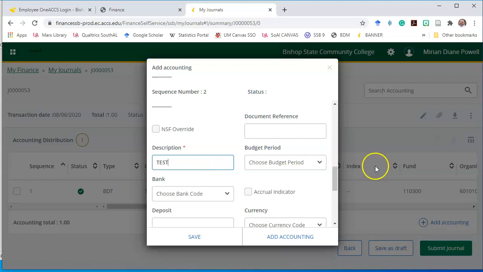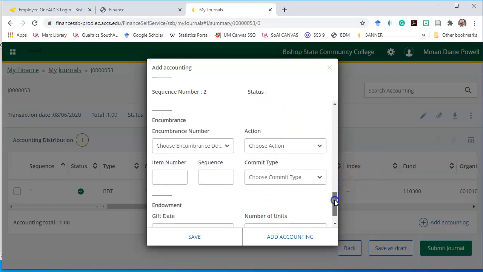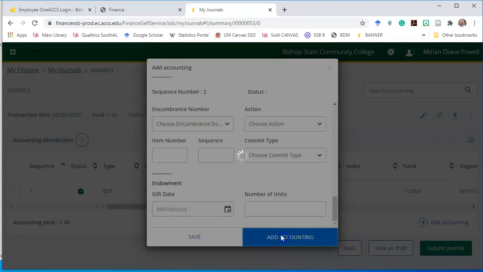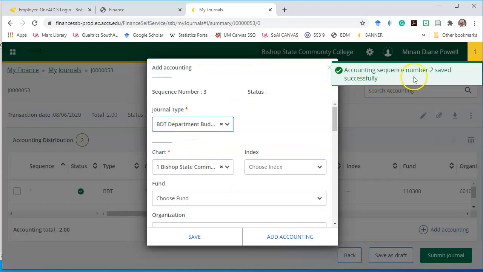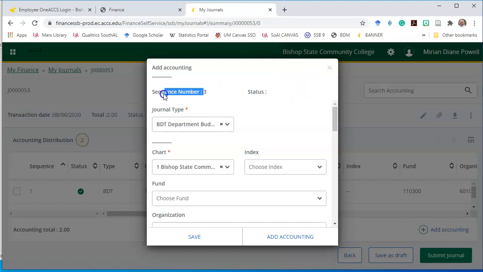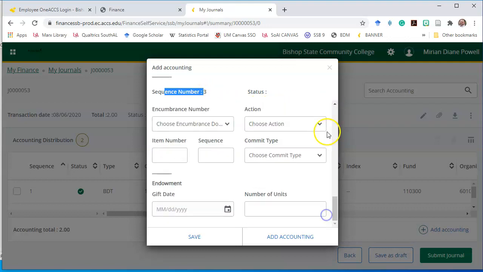At this point, we're done with the sequence, and so we're going to scroll all the way down and hit Add Accounting, and you can see accounting sequence number 2 has also been saved successfully. If you want, you can actually do a third sequence, for example, if you're doing a very complicated transfer, but for today, this is all we need.